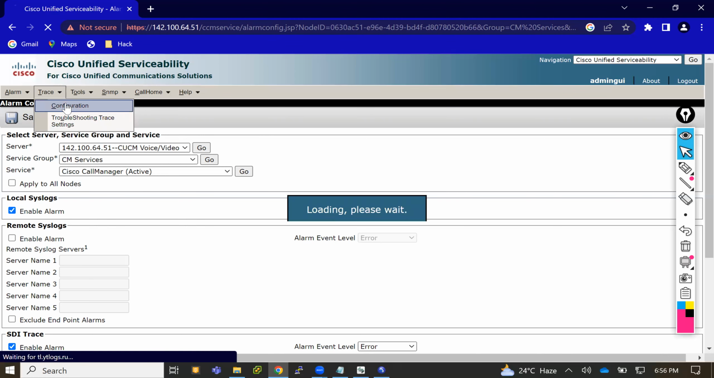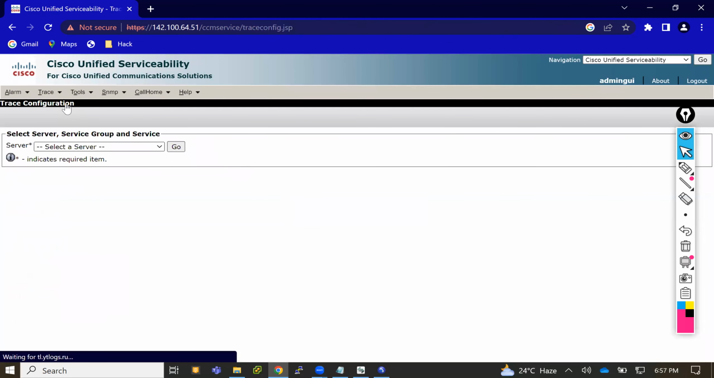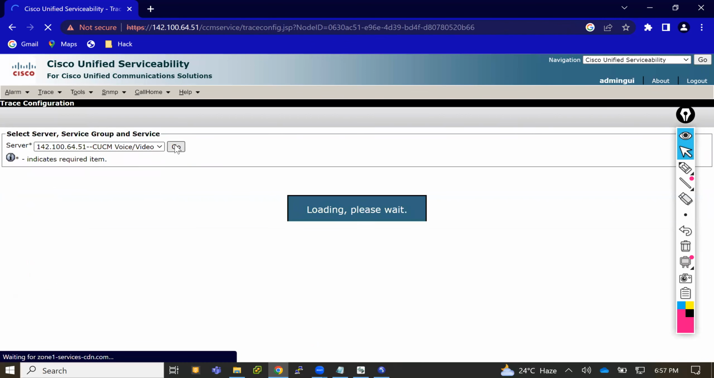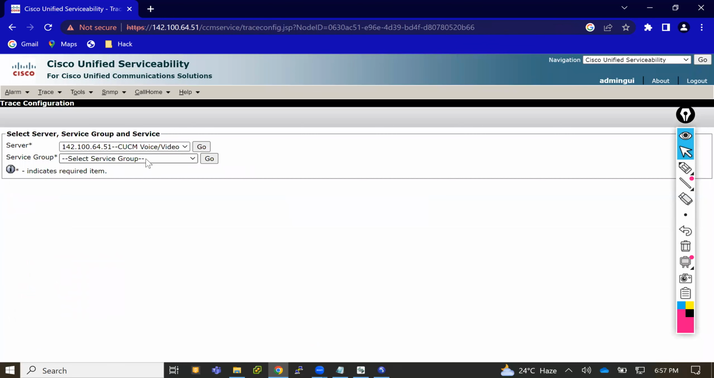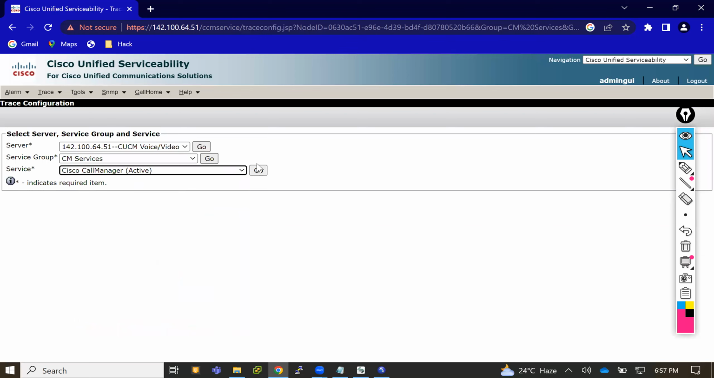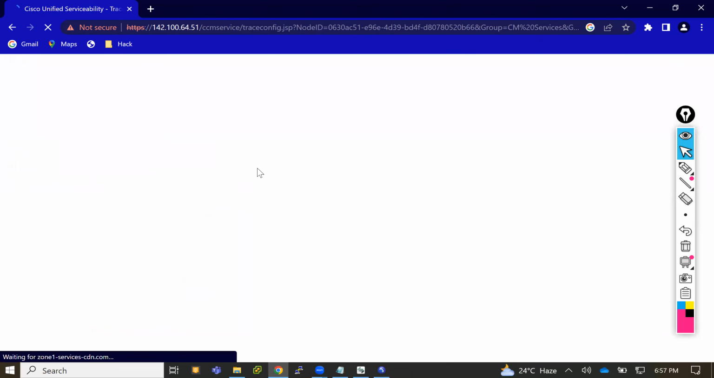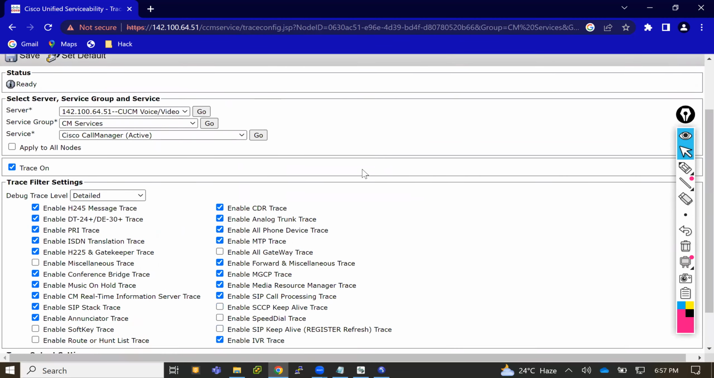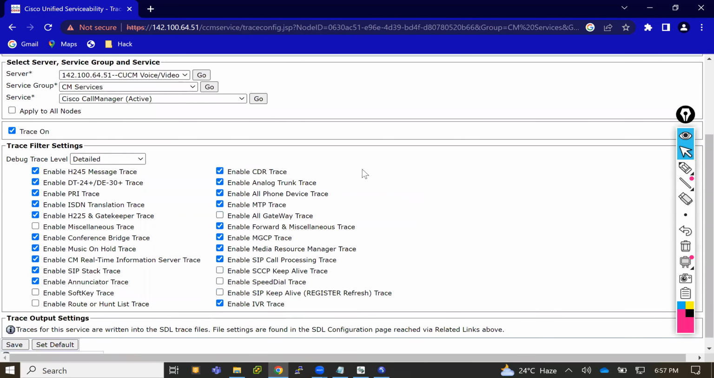Traces, same thing. Go to the traces configuration, select the server, click go, service group, call manager service again. Services, again, call manager, I'm selecting. We have alarm different, traces we have different here. See here, trace on, it should be checked. And by default, a few options are already checked here. That many things are enough for us.